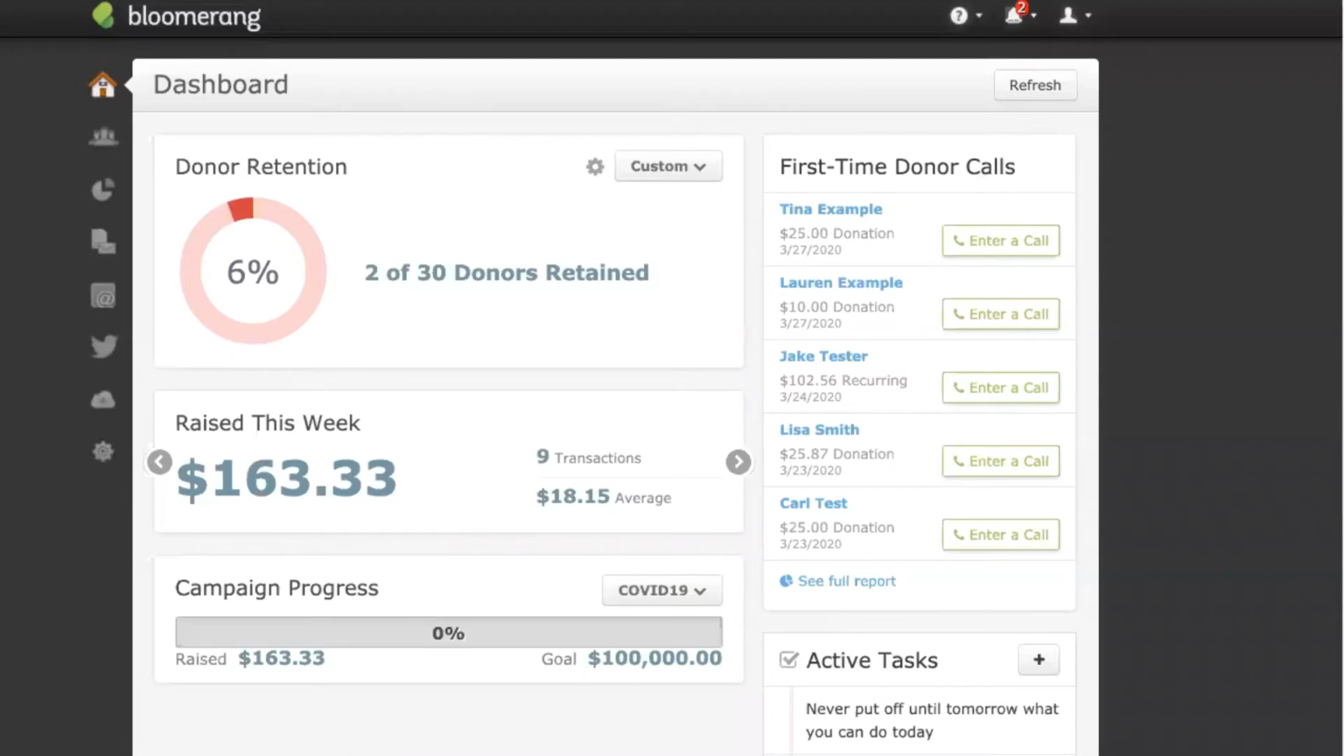So this is the dashboard of my demo database that I'll be using for this presentation. So the first thing I'm going to talk about is creating a campaign in Bloomerang for crisis fundraising. Campaigns track large fundraising efforts aimed at raising a certain amount of money.